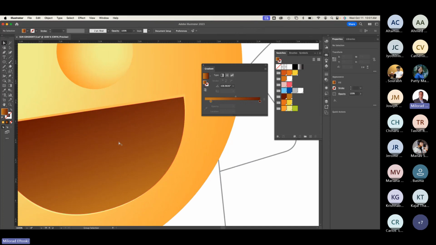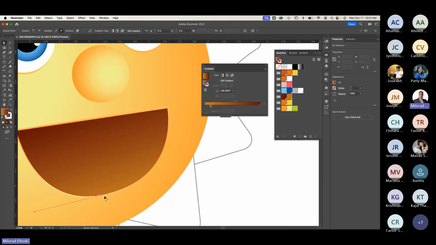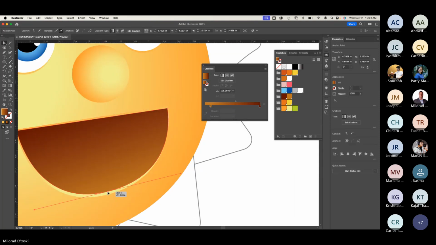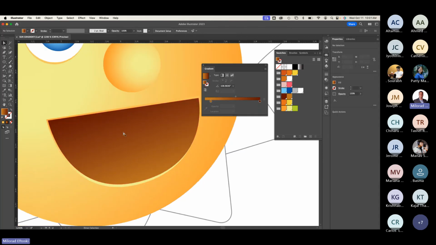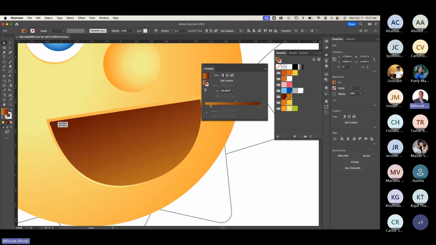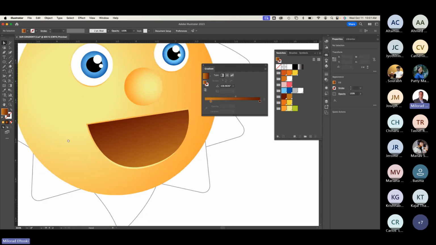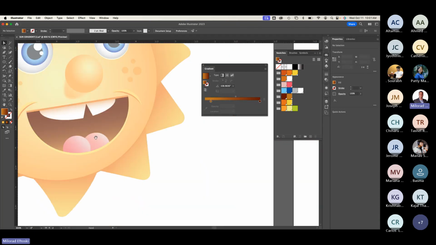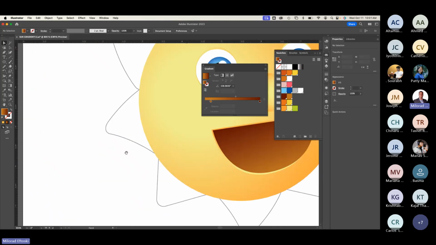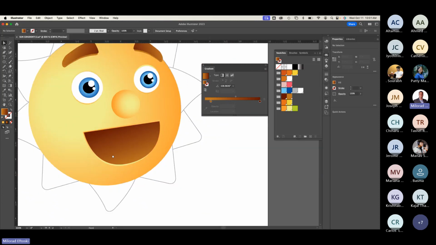Right? So it looks more three-dimensional now. You can make it more... There we go, right? So it looks more dimensional when it comes to the placement. All right.